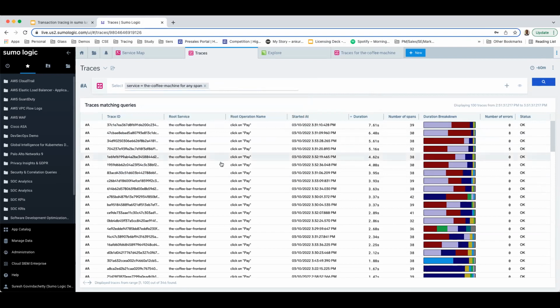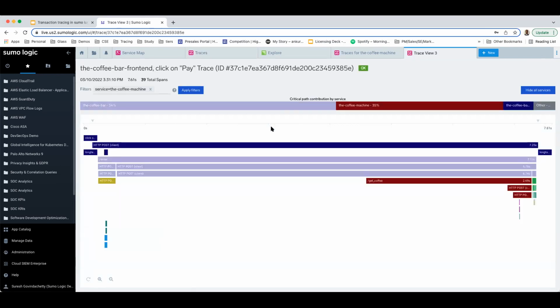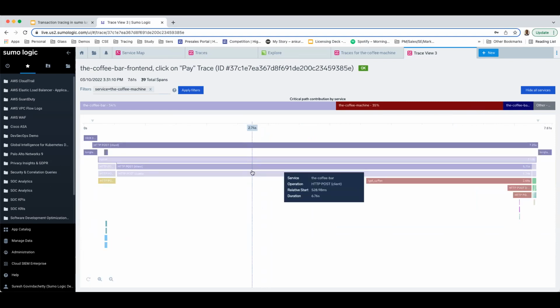Here I can choose any one of these particular applications to take a closer look. I'm going to open up one of those traces from here. So I am choosing the first trace which is available. And here I can see the various different components and the critical path contribution by the service. The coffee bar app is 54%, the coffee machine has taken 35, and then I can see the rest of the other components as well. So I can see the various different traces out here.